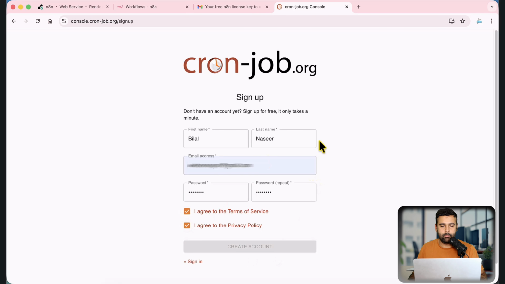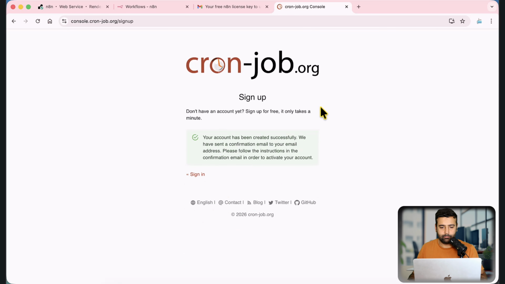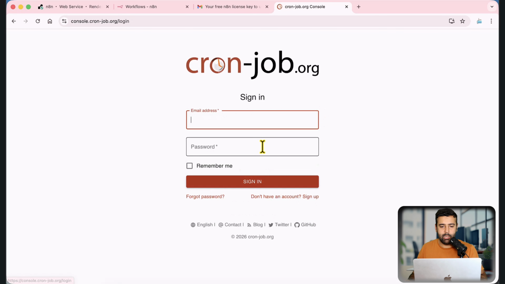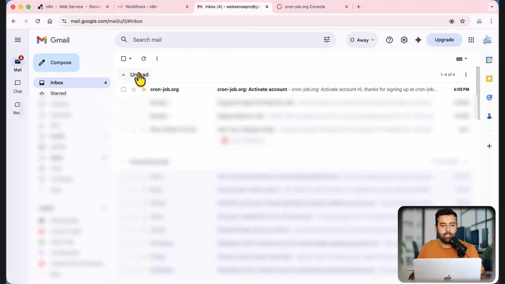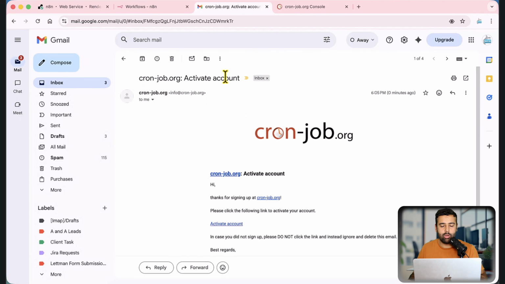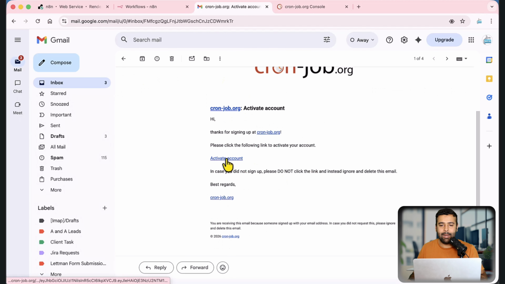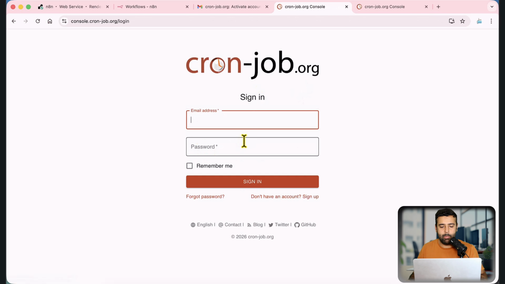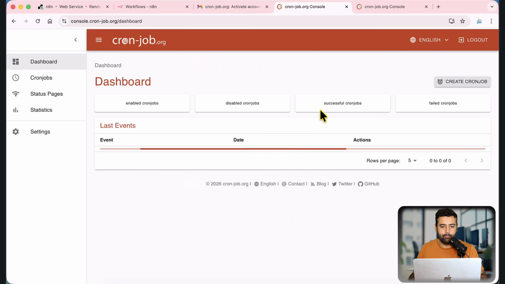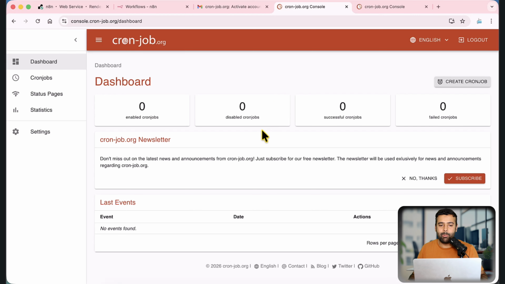Click on create account. And once done, go to sign in. Okay, it says the account has not been activated. We should have a new email. Here it is, cron job activate account. So I'm going to activate the account. Okay, it's now activated. Let's go back to sign in. And here we go. Our cron job account is activated.